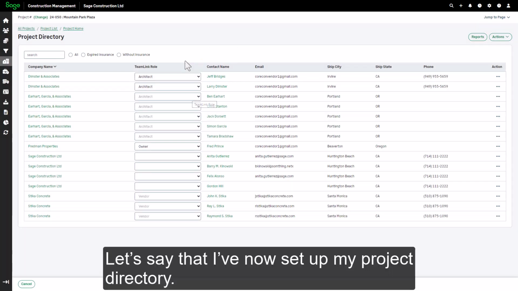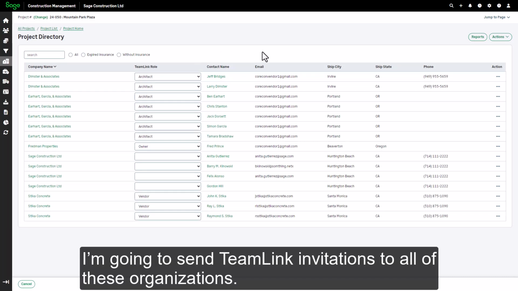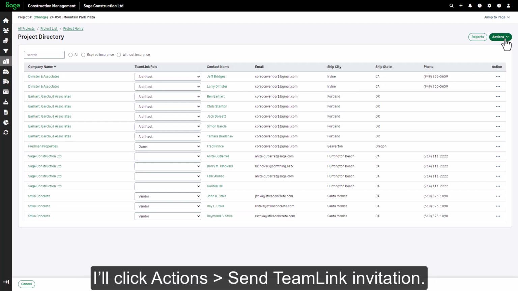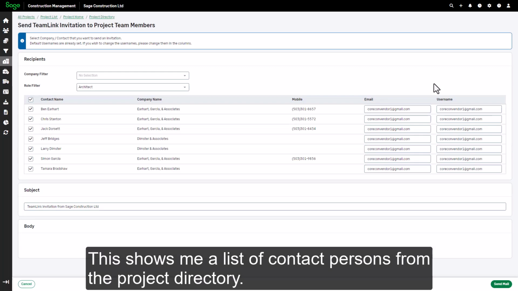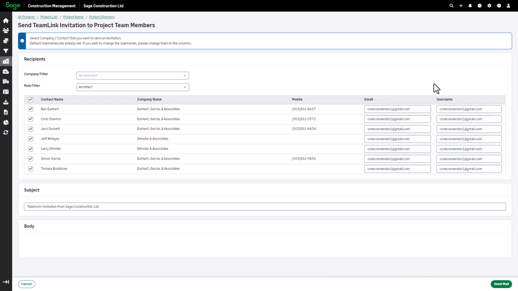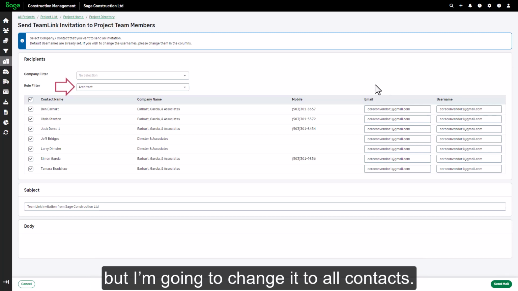Let's say that I've now set up my project directory. I'm going to send TeamLink invitations to all of these organizations. I'll click Actions, Send TeamLink Invitation. This shows me a list of contact persons from the project directory. Right now the list is filtered on the Architect TeamLink Portal role, but I'm going to change it to all contacts.